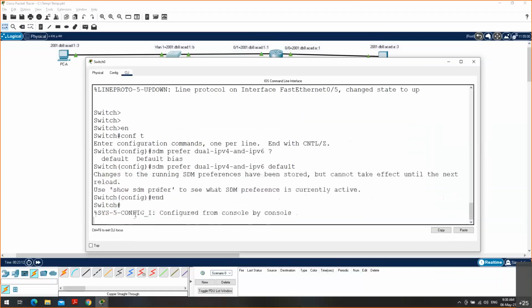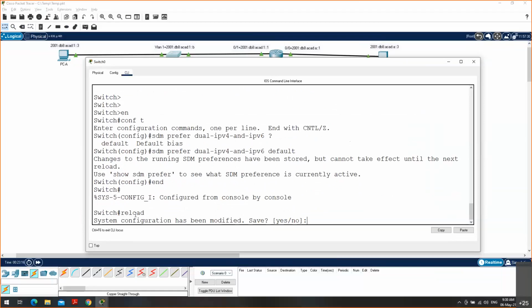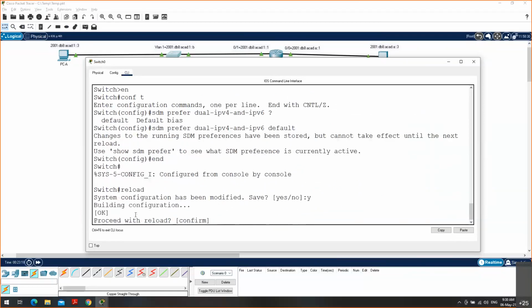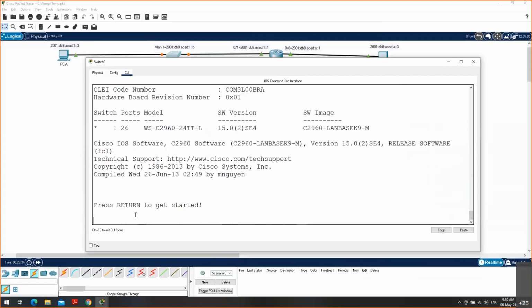Now all you have to do is reload, something which all of you did last week. Confirm, just press Y. Done. Once the switch reloads, that means you can configure IP version 6 addresses and also commands on it.